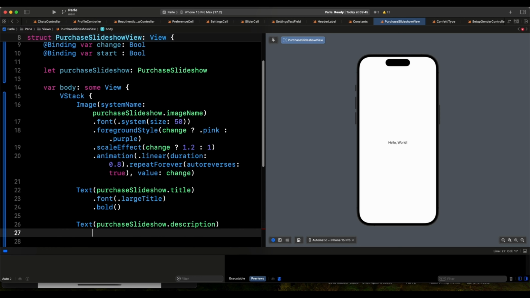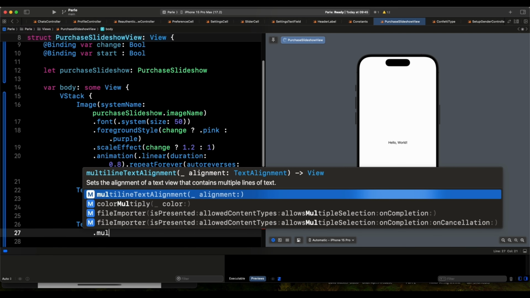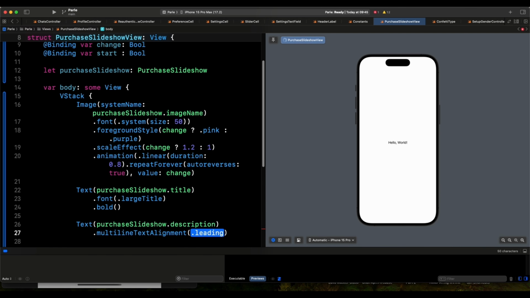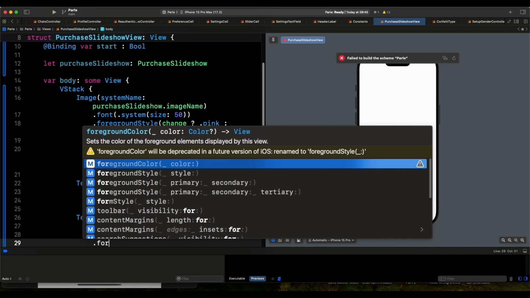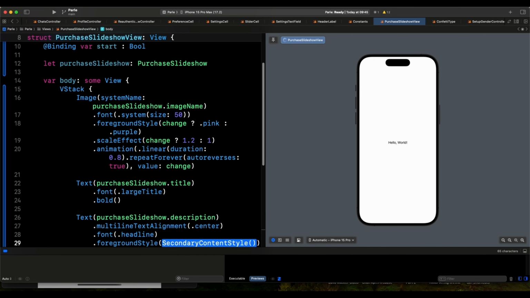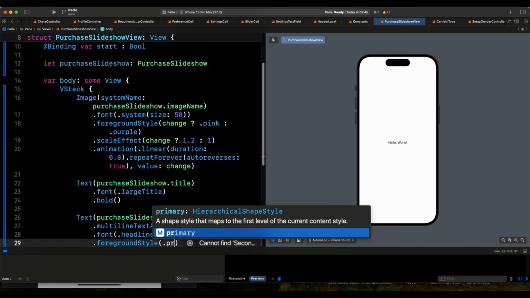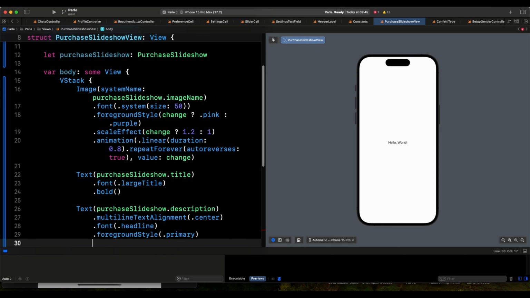And this is going to be dot multi-line text alignment is going to be center. Come here, this is going to be dot font is going to be dot headline. Come here, this is going to be dot foreground style is going to be dot primary, and we're going to say that is going to be that.